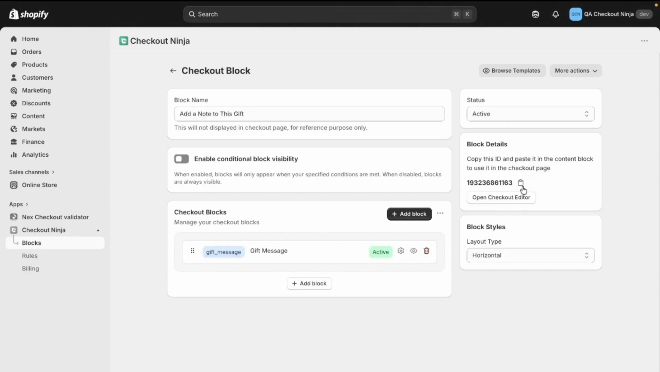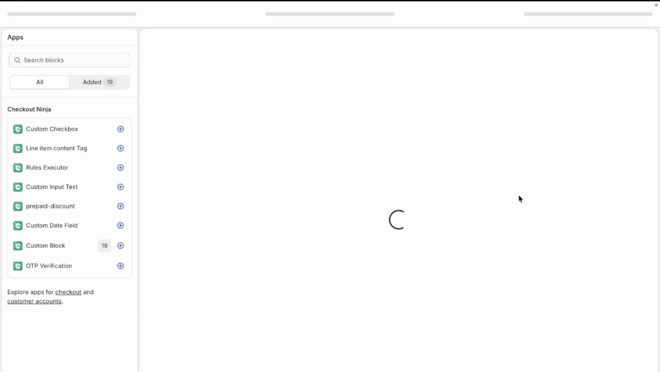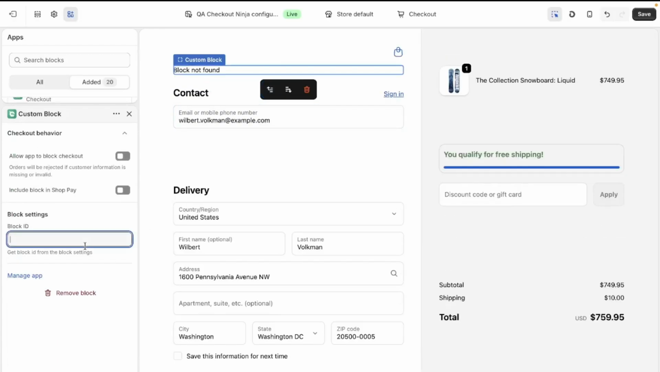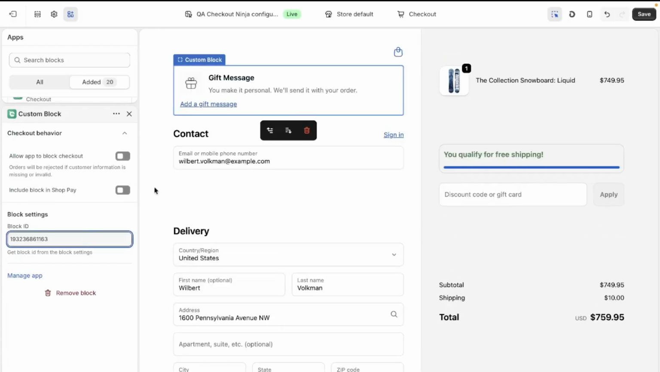So copy this block ID and open your checkout editor page. First thing, we have to add this block ID to the checkout page like this, and paste the block ID which we have copied earlier to this area. Now you can see that the custom block has been created like this.